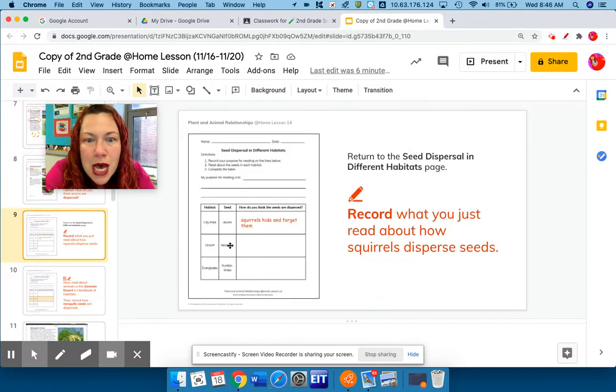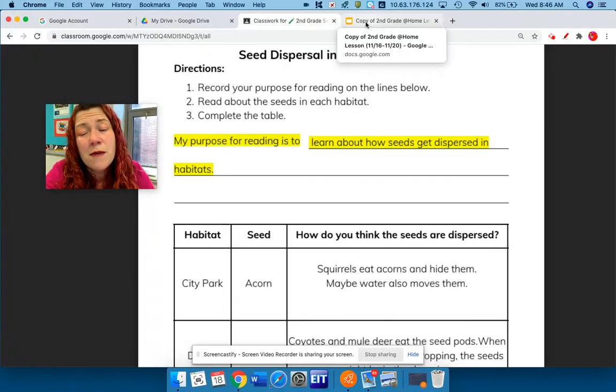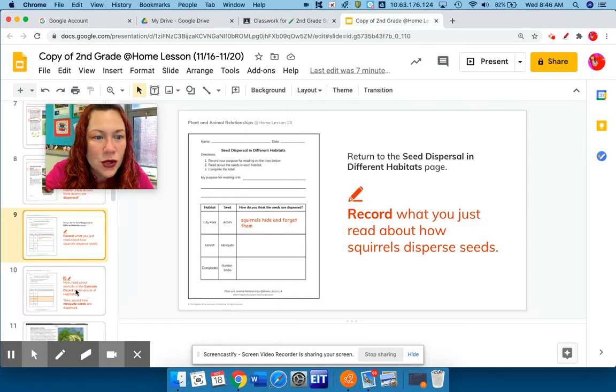Let's write that in our sheet. So we're going to write squirrels hide and forget them. And I wrote that right here. Squirrels eat acorns and hide them. Maybe, and also I was talking with a few scientists the other day, and we were thinking that maybe acorns also move because water could move them. So if you have additional theories or ideas that you'd like to jot in that box, feel free to do that. Okay, and we definitely know for sure from the Handbook of Habitats that squirrels do hide the acorn. So you're going to write that.